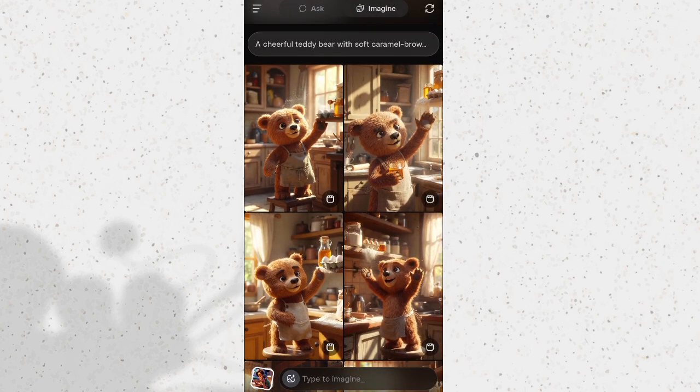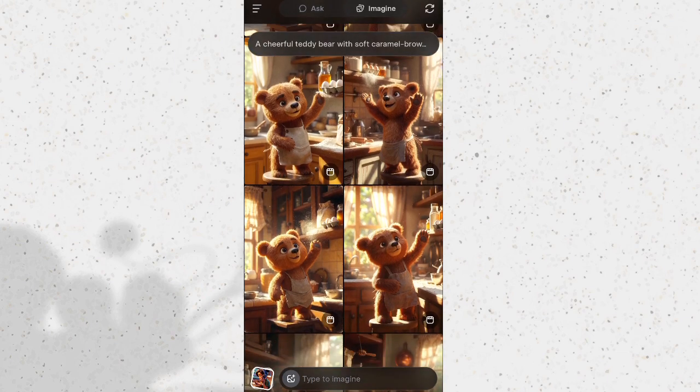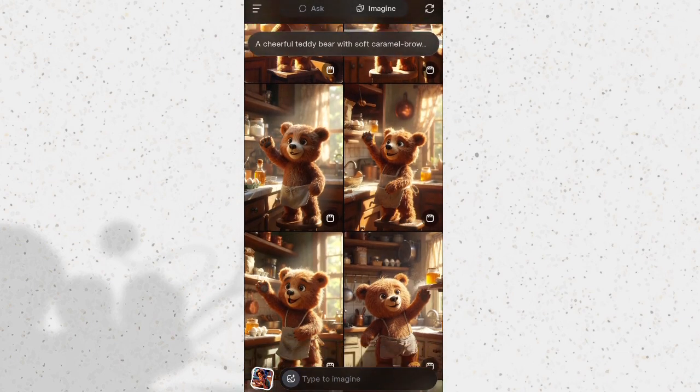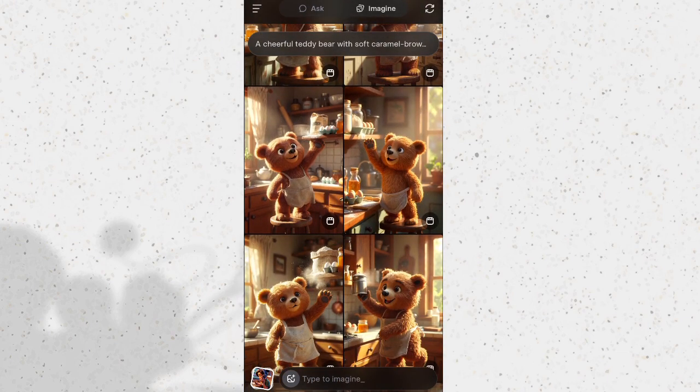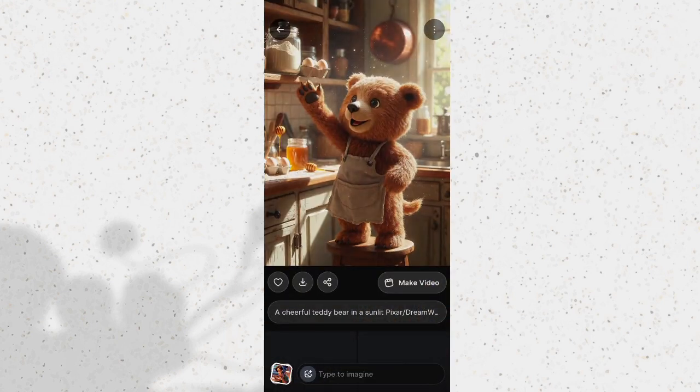So in just a few seconds, we have countless options of teddy bears to choose from. Just look at all the results that it has shown to us. And when you want to create yours, all you need to do is choose a particular one that you want, click on it, and then download and save it.